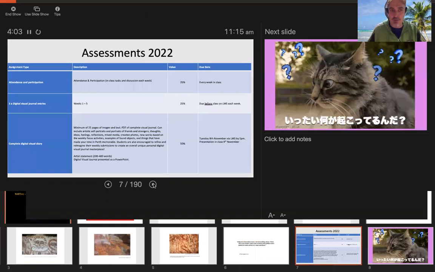So let's start with the boring stuff first of all. The assessments, boring but very important. For this course, attendance is important. So it's important that you come to class every week to get 25% of the mark, and also to participate in the activities and the conversations that we have.